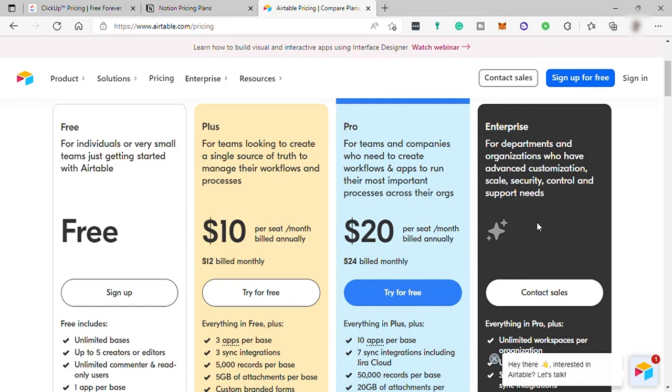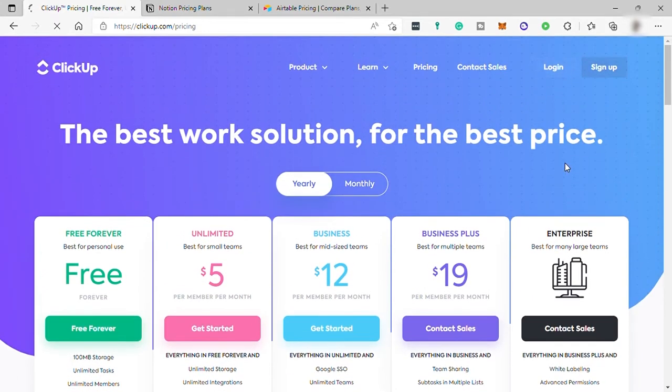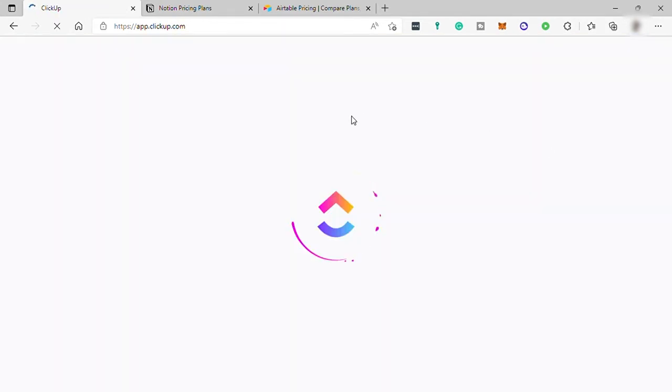But if you will be upgrading your plan to a paid plan, Airtable is kind of more expensive than ClickUp and Notion. Now let's take a look at which of these three platforms is more user-friendly when it comes to their user interface. Let me just log in to each of these platforms.